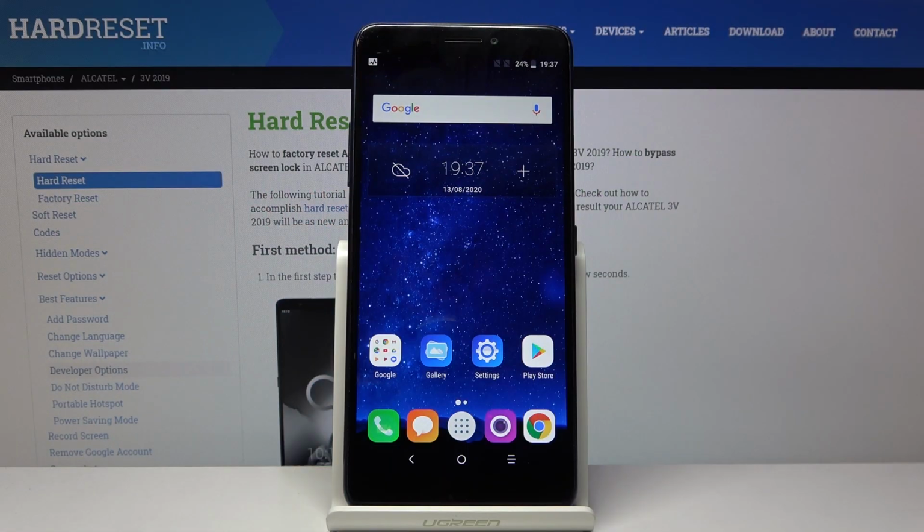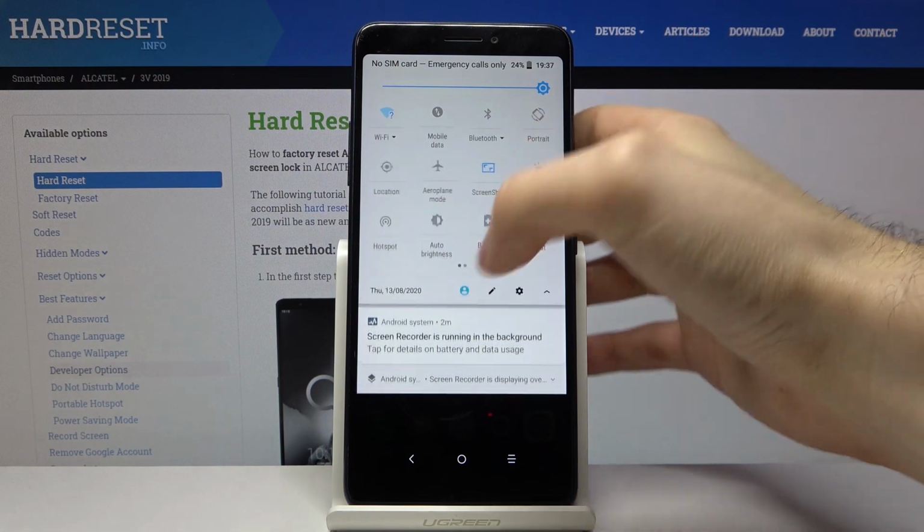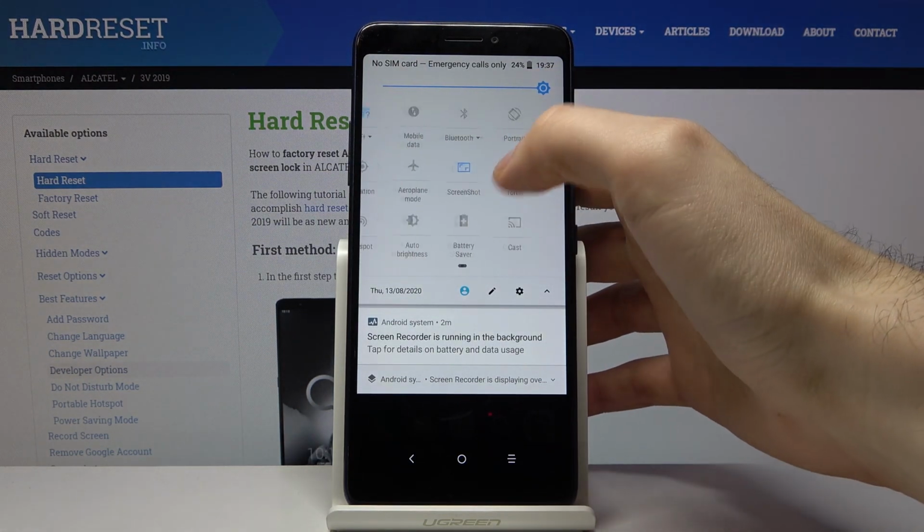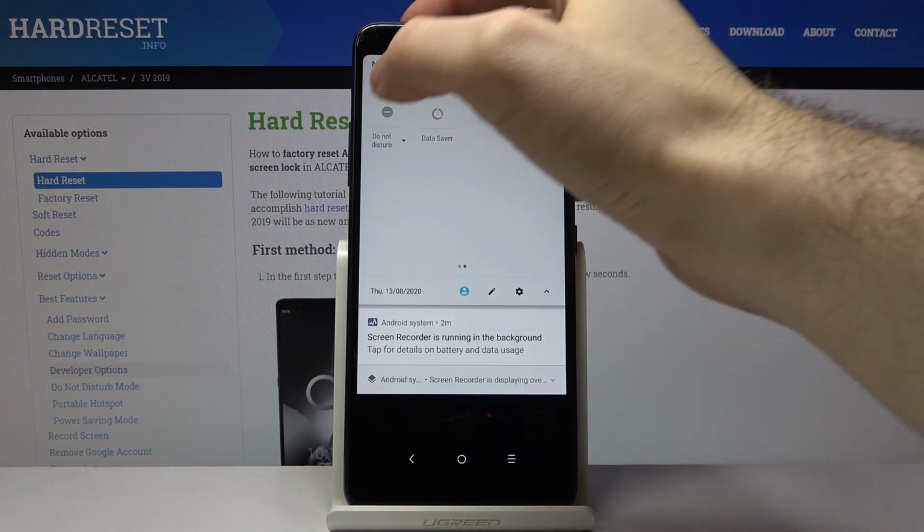Here I have ALCATEL 3V, and today I'm going to show you how to turn on Do Not Disturb mode on this device. So to activate Do Not Disturb mode, you just go to the upper bar here and select it here.